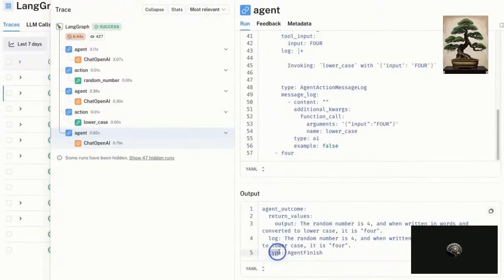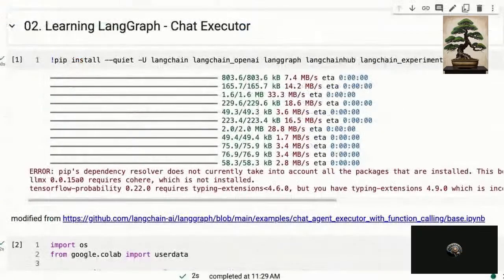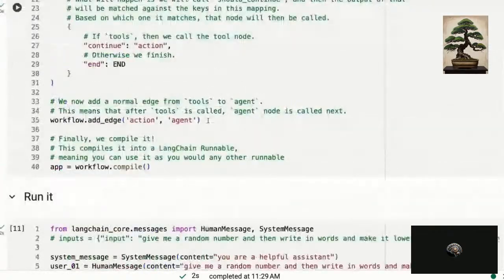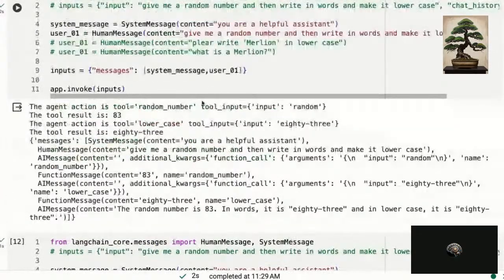And you can see the type that we got back was agent finish. So that's what tells it not to continue as we go through this. All right, let's jump in and have a look at the second example. So the second example in here is very similar.